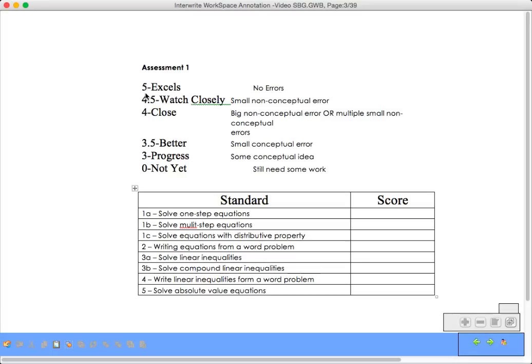Okay? And a 5 means that there was no error. They did it perfect the first time. 4.5, they were really close. They made a very minor error. 4, we have a bigger non-conceptual error or many little mistakes. So a big error, maybe we don't know how to multiply and divide, but right then that's not what we're testing. So that's a 4. It doesn't have to do with the concept that we're testing at the time.